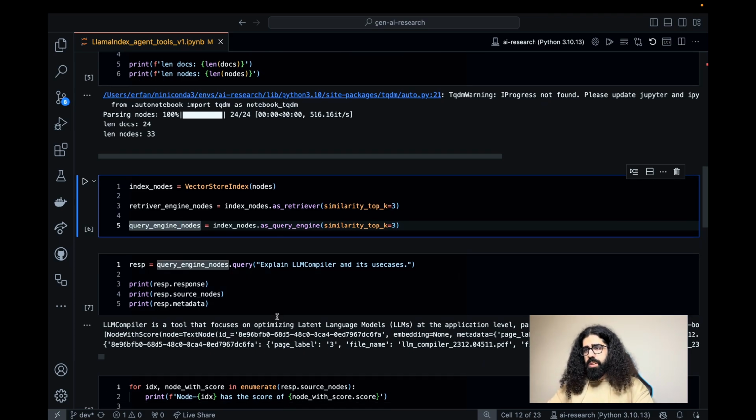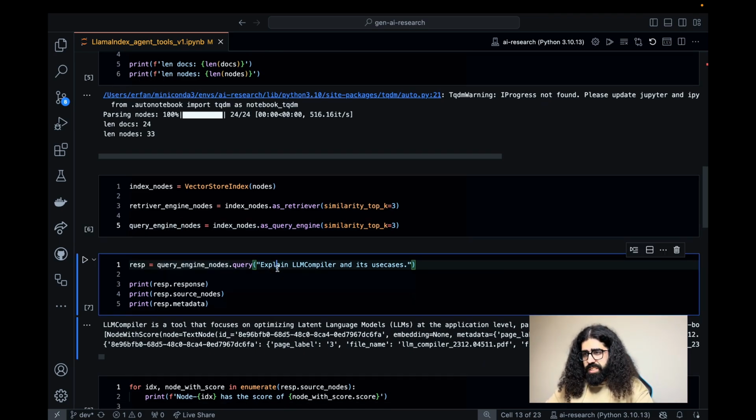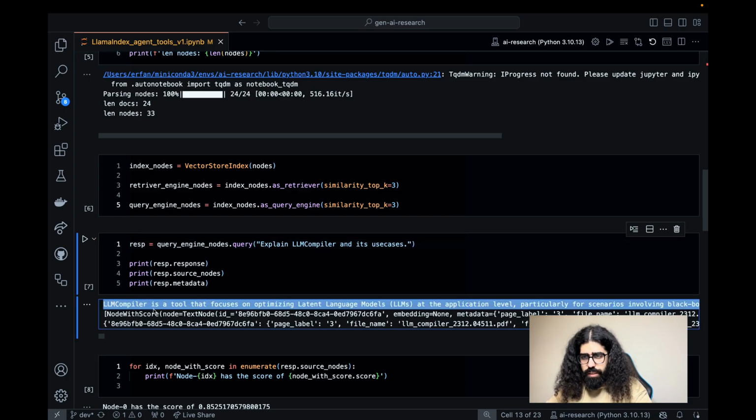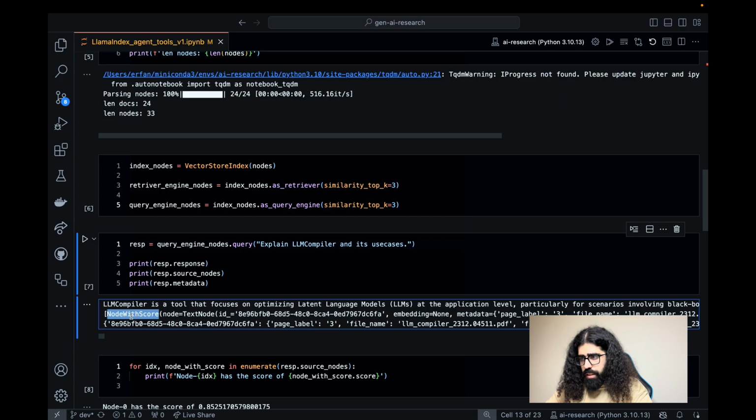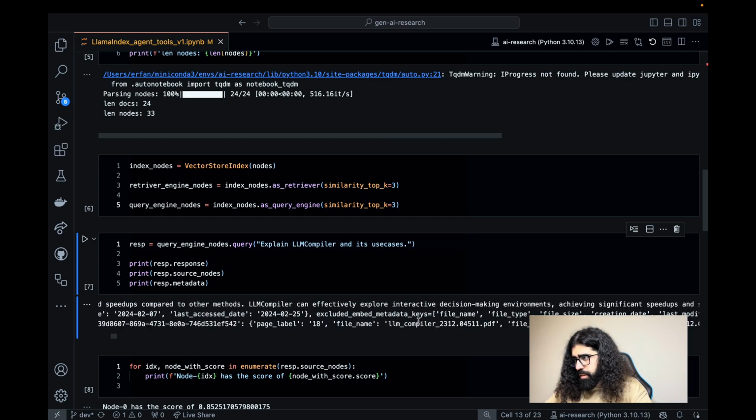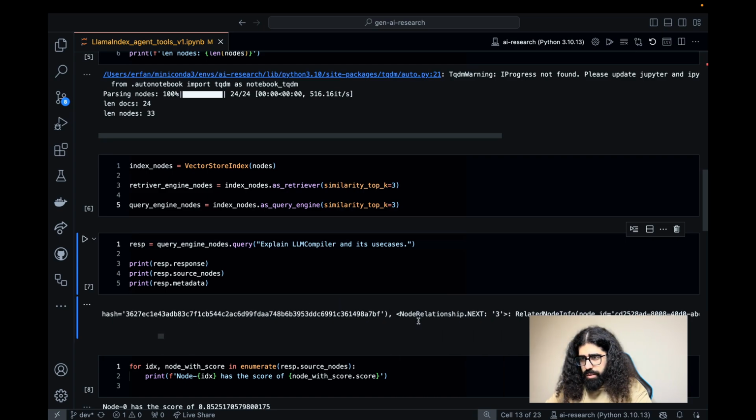Here I ask my document, my paper, to explain more about LLM compiler. As you can see, the response is good, and it explains what LLM compiler is. I can also see the reference in the paper, and if you go through that, you can see the score as well.